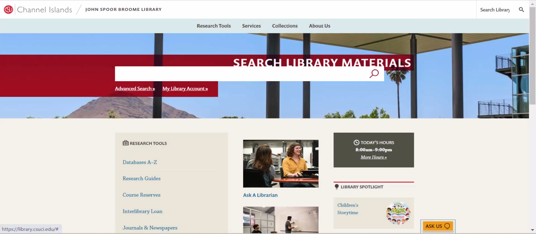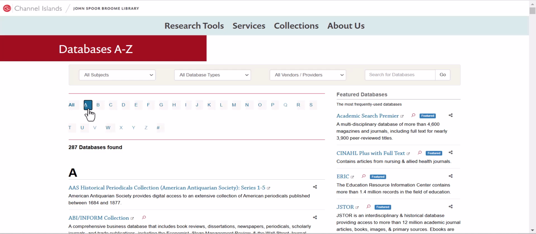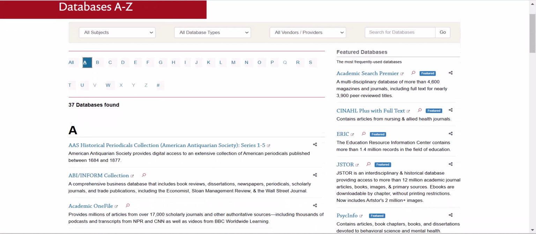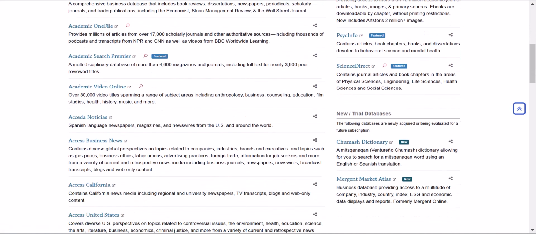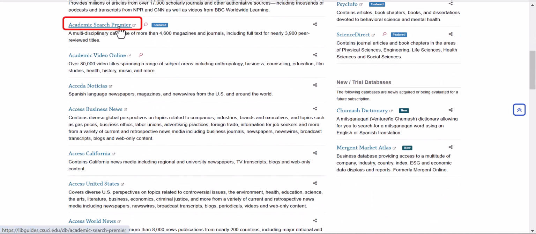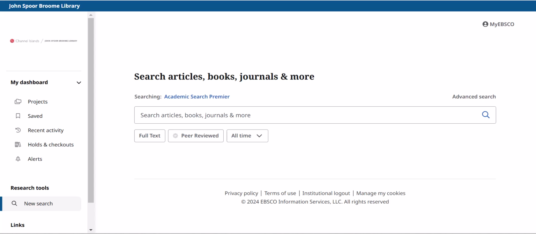To get to Academic Search Premier from the library homepage, click on the database's A through Z link on the left side of the screen. From here, click A, and then scroll down until you find Academic Search Premier and click on the database name. This will take you to the Academic Search Premier search page. To get to the Advanced Search screen, click on Advanced Search on the right side of the page.